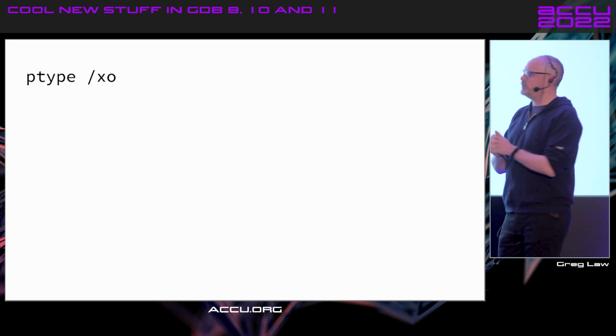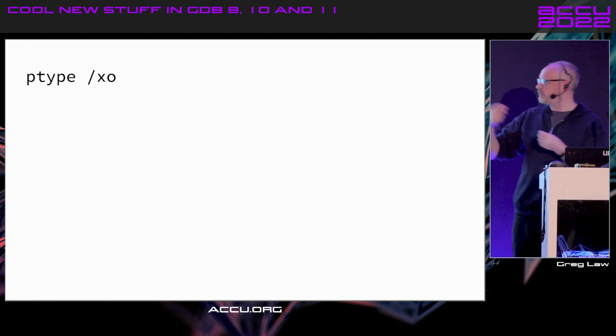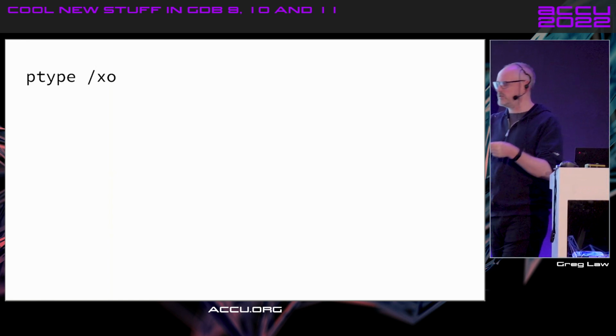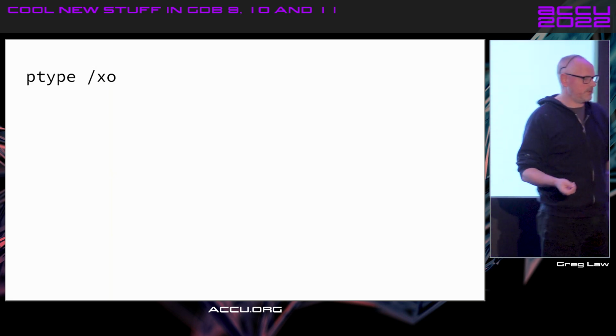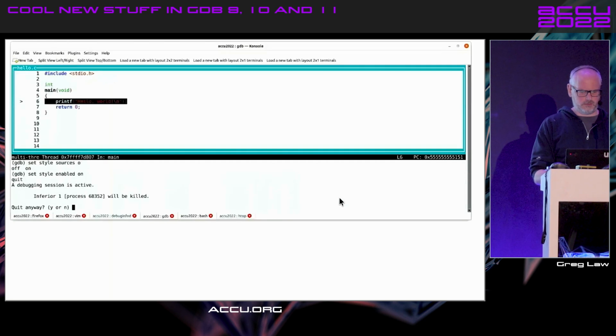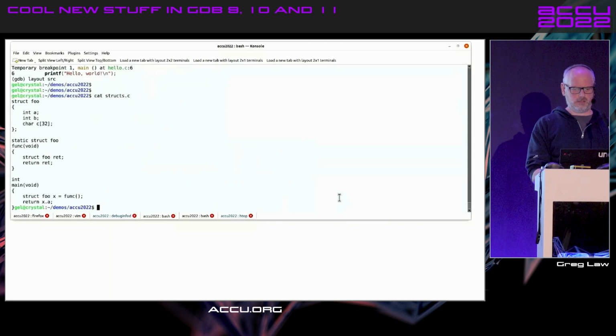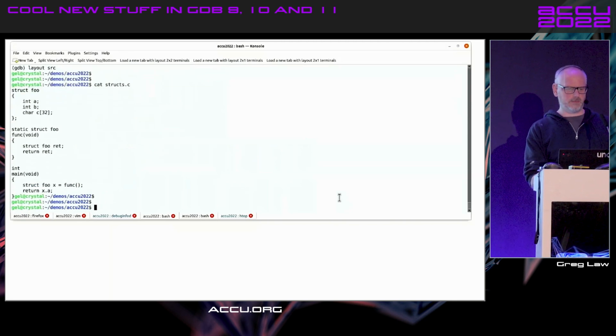ptype is not a new command, but is another one that's new to me. When I was looking through what's changed in the latest versions of GDB, I found this ptype thing, and actually it's super useful, and it just got slightly more useful. So here's an ever so slightly more complicated program, but one that defines a structure.